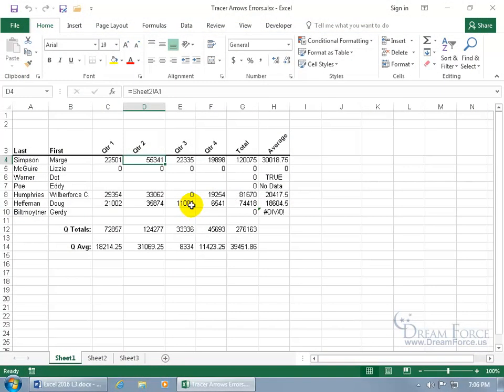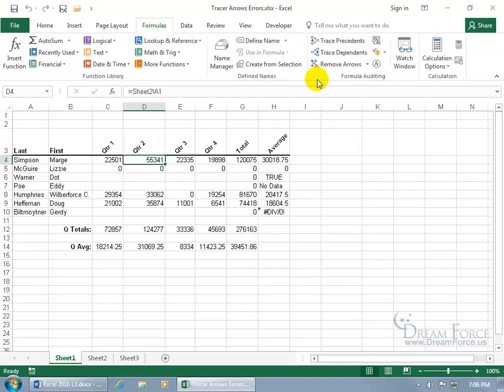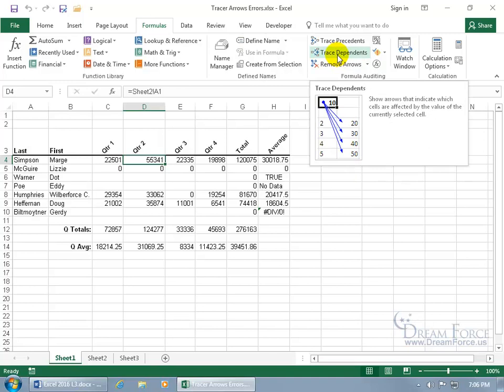If you're looking at a cell that contains a value, like this one right here, and you want to find out before you clear it what other cells or functions and formulas are dependent upon that, if any at all, then with it selected, come up here and click on the Formulas tab, go to the Formula Auditing group, and it's right there, Trace Dependents. When you hover over it, you get the pop-up, and it says it'll show arrows that indicate which cells are affected by the value of the currently selected cell.